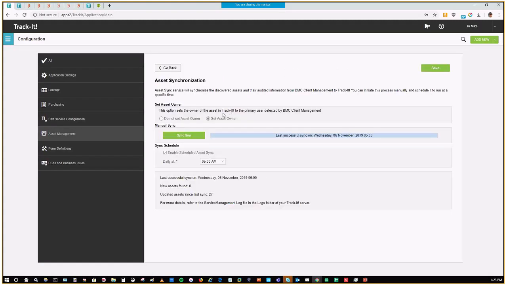Asset synchronization, the only thing really to do here is to set asset owner automatically. This is particularly helpful if you're going to license for inventory, pull hardware and software data, and it will automatically associate the user to the machine based on the information you brought in from AD in conjunction with the information we're going to capture on the machine, namely the last logged on user from the Windows registry.